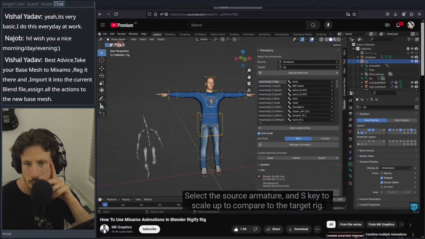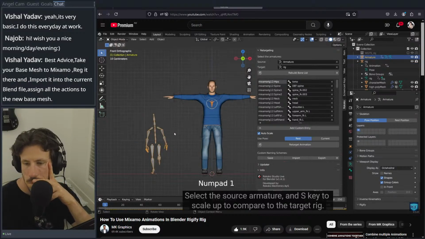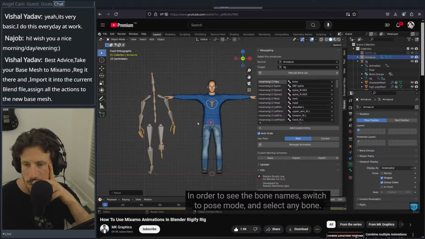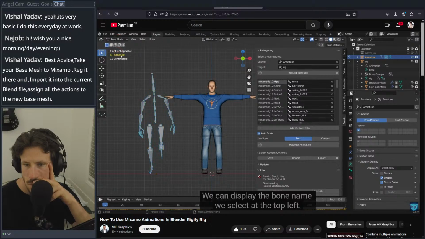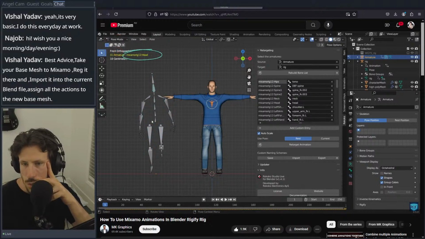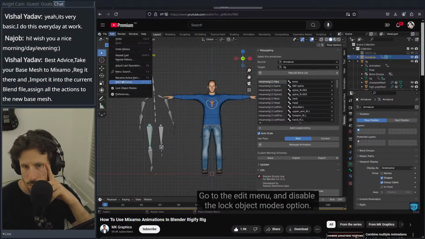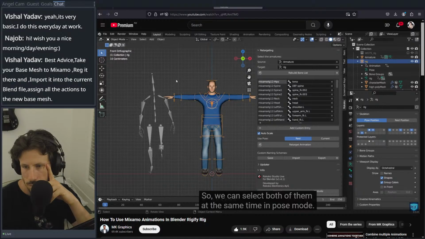Switch to object mode. Select the source armature and S key to scale up to compare to the target rig. In order to see the bone names, switch to pose mode and select any bone. We can display the bone name we select at the top left. Oh boy. Go to the edit menu and disable the lock object modes option, so we can select both of them at the same time in pose mode.